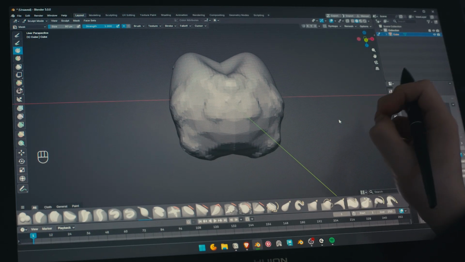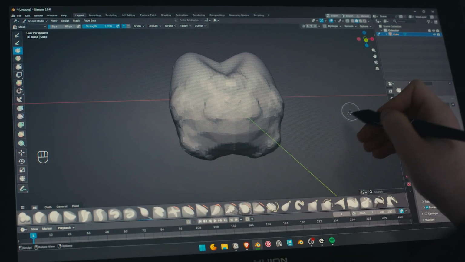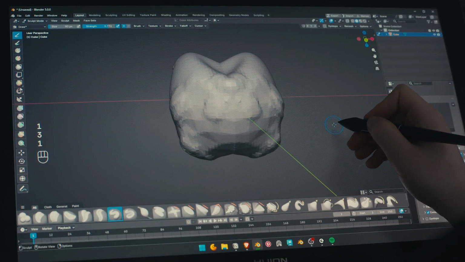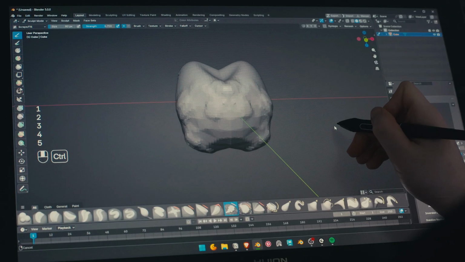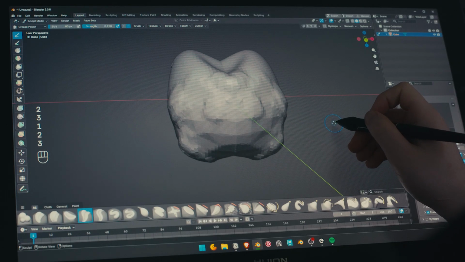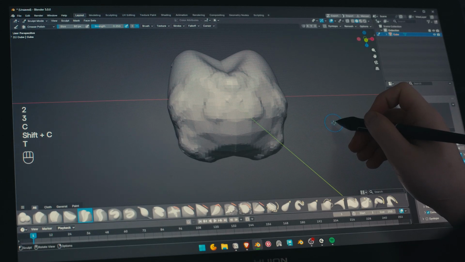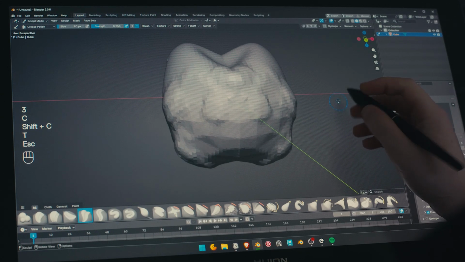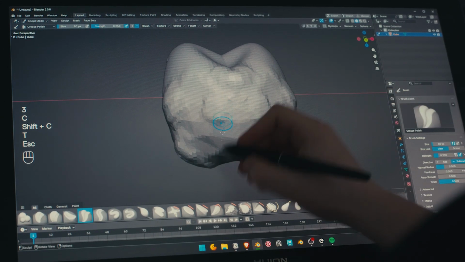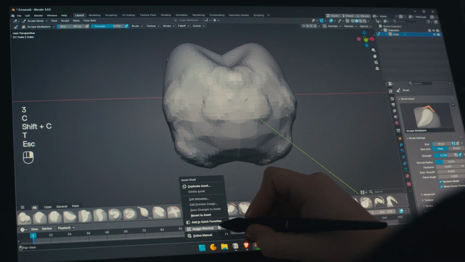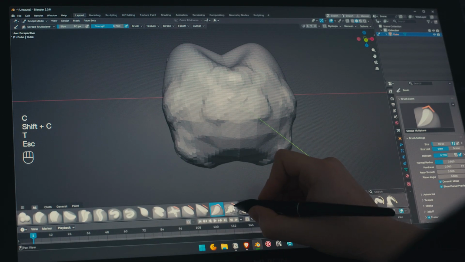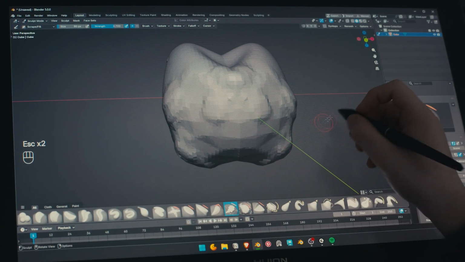But if you do want to change hotkeys, especially these brushes, I've changed them to 1, 2, 3, 4, 5, etc. Because I just find 1, 2, 3, 4, 5 a lot easier than C, Shift C, G, T, all of that kind of stuff you get. So essentially, you can just right click on them and then assign shortcut, or if it already has a hotkey, right click, change shortcut. Okay.